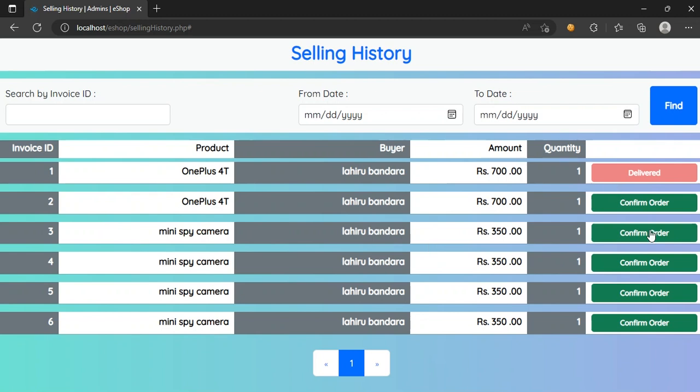In here, we can change the order status of the order by clicking this button. After confirming, the order status becomes the packing state, then the dispatch state, then the shipping state, and finally the delivered state. So now let's see the coding part of this process.